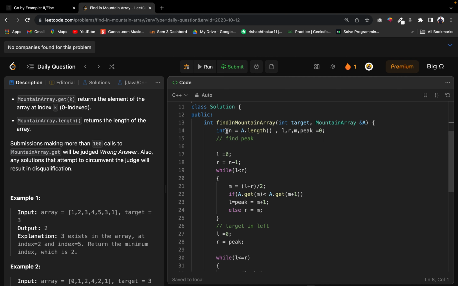First of all, I have taken int n equals a dot length. So in the first line, I have taken n to be the length of the array, then L means left, R means right, and M means the mid part. In binary search, mid is always required, and peak value is 0 right now. First of all, I'll find the peak. So for finding the peak, I have to travel from L equal to 0 to R equal to n minus 1.